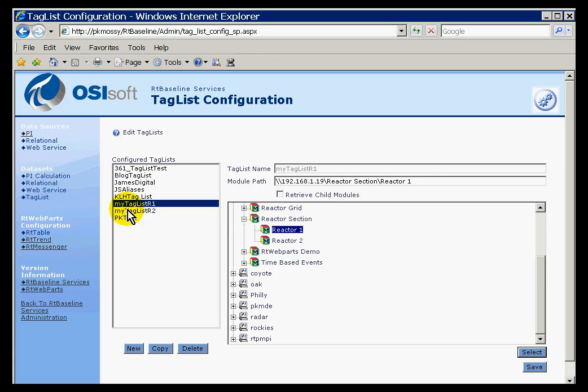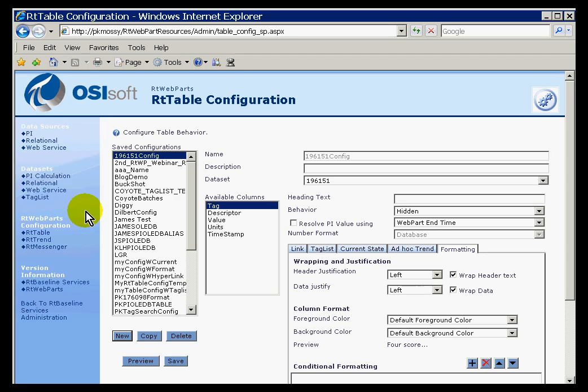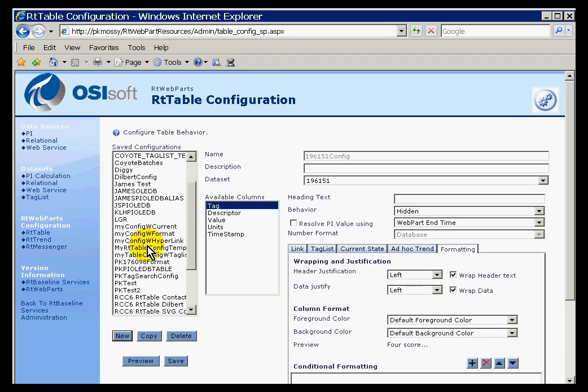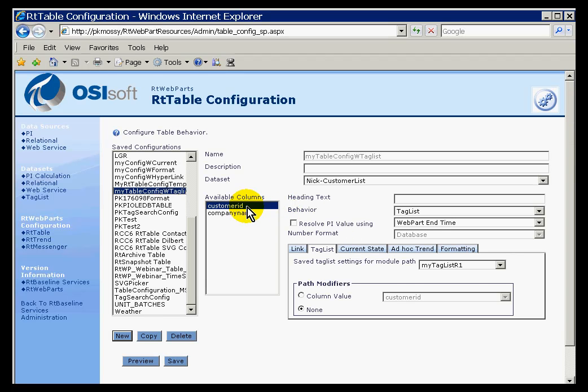So there's a lot of links here. We define the tag list. We then define the table configuration. And the table configuration that I chose was, here we go, the one with the tag list. Within this table configuration again, we specify which column sends which tag list. So this customer ID sends this tag list.